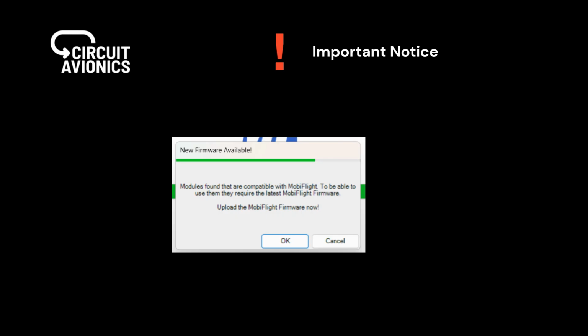An important notice before we start. If you see this window at any point during the installation, you must click Cancel. The window says, modules found that are compatible with MobiFlight. Do not upload the firmware to these devices. Click Cancel.